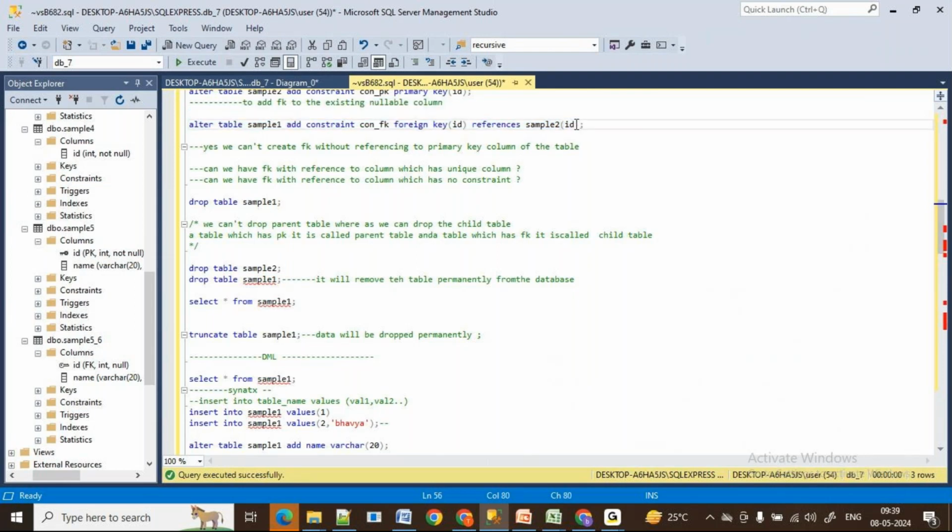Make id with no constraint, only a column that does not have any constraint, run this command and let me know whether we are able to have a foreign key reference with normal keys or not. That's the thing I want to know. I think no, but I want you guys to do it practically.